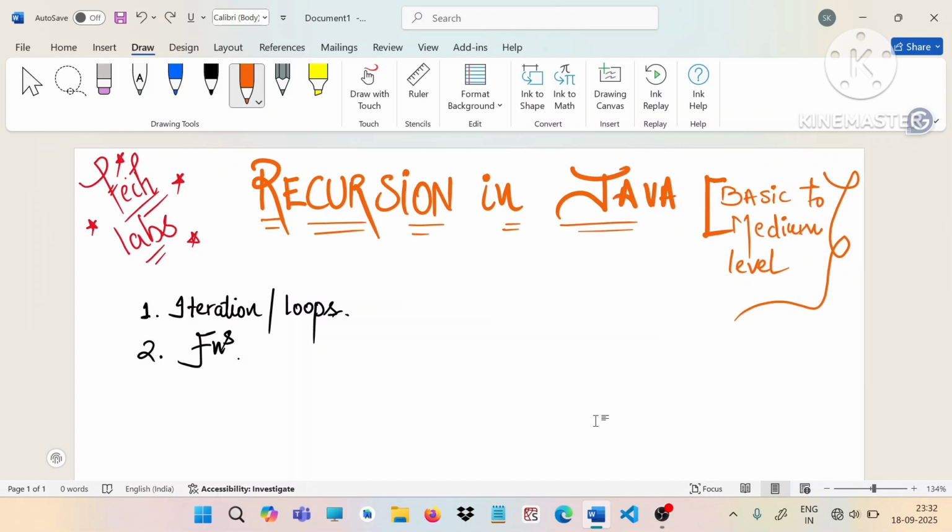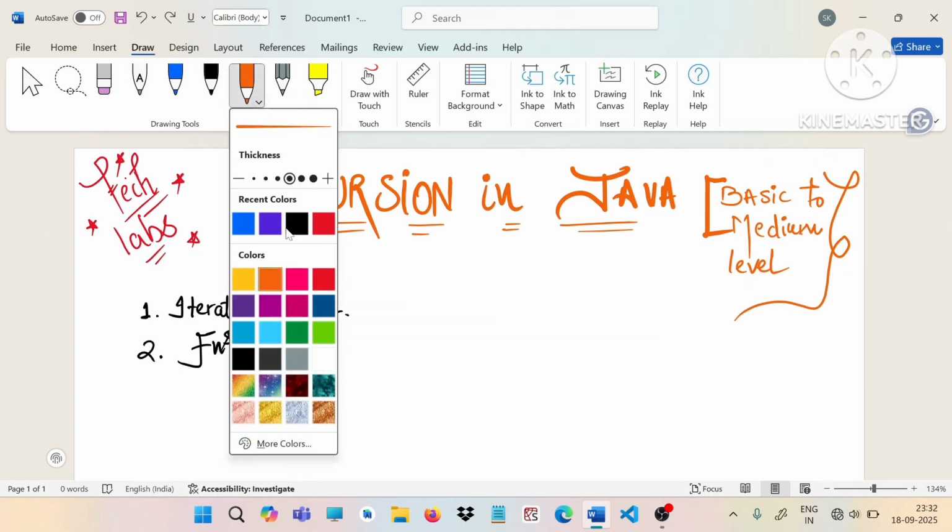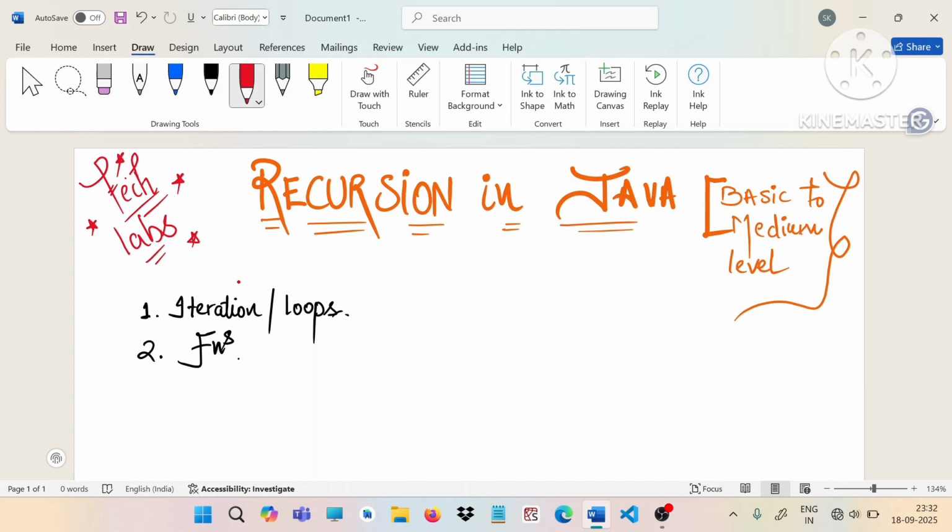Okay. So first of all, before starting, you should know about these topics. The topics are basically iterations and functions. First of all, you should know what loops are and what functions are. If you know about these topics, it is great. If you don't know about these topics, we will understand them and proceed further.